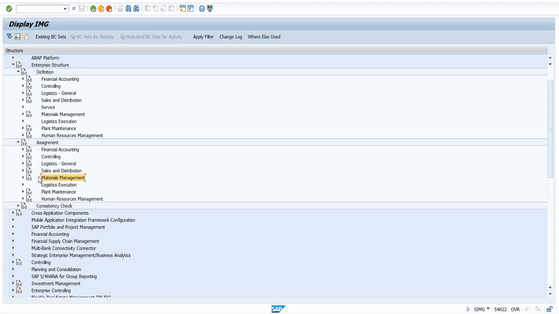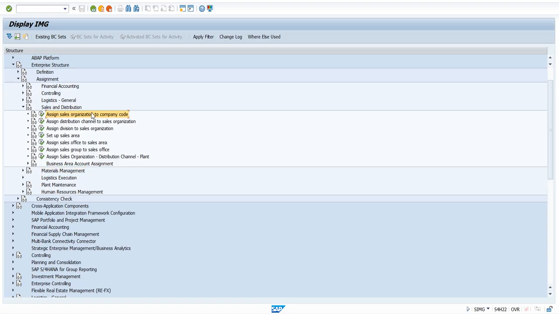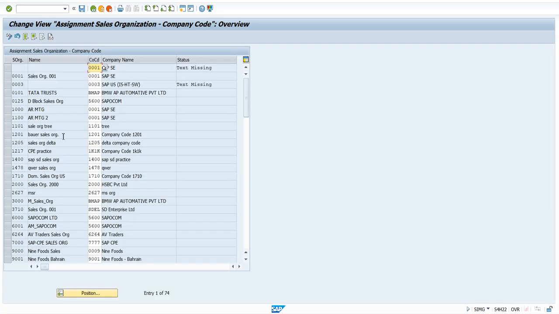Yes, so let's go for sales and distribution. Now we have to assign the sales organization to the company code. So let's get into that. Execute. A very simple option. You can see on the left side you have the sales organization option. It is all frozen.